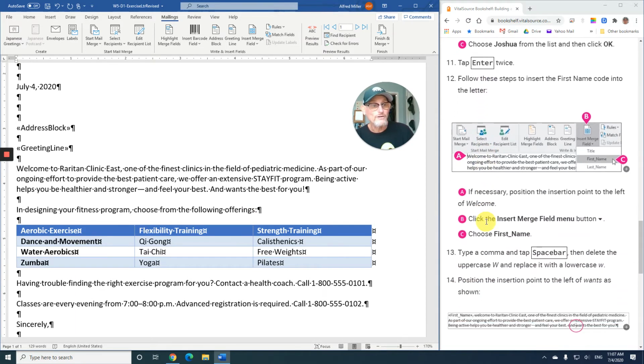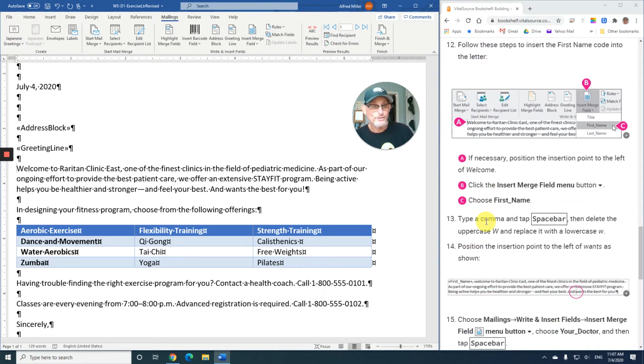Step number 12, follow these steps to insert the first name code into the letter. Step 12A, if necessary, position the insertion point to the left of welcome. So I'm blinking next to the left of welcome. Step B says click the insert merge field button. So that's once again mailings, write and insert fields, insert merge field. They want you to click the drop down arrow. Okay. And then choose first name.